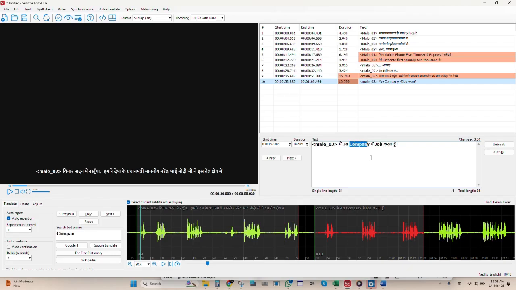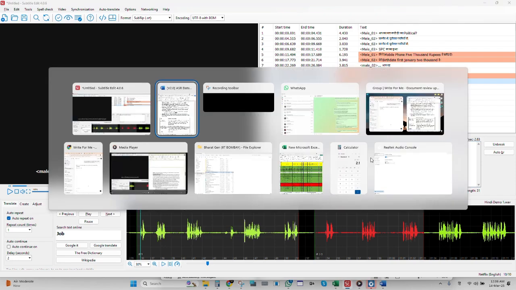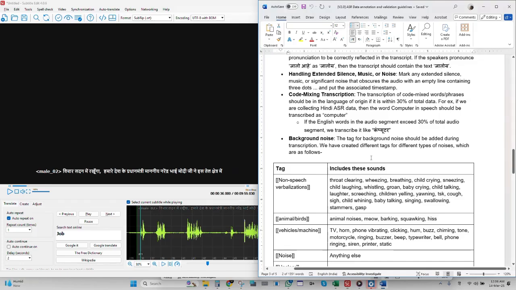Then we have to type it like this: company and job in English words. If the English words exceed 4 or 5 words in total, then we have to write company in Devanagari like this: company में job करता हूँ.